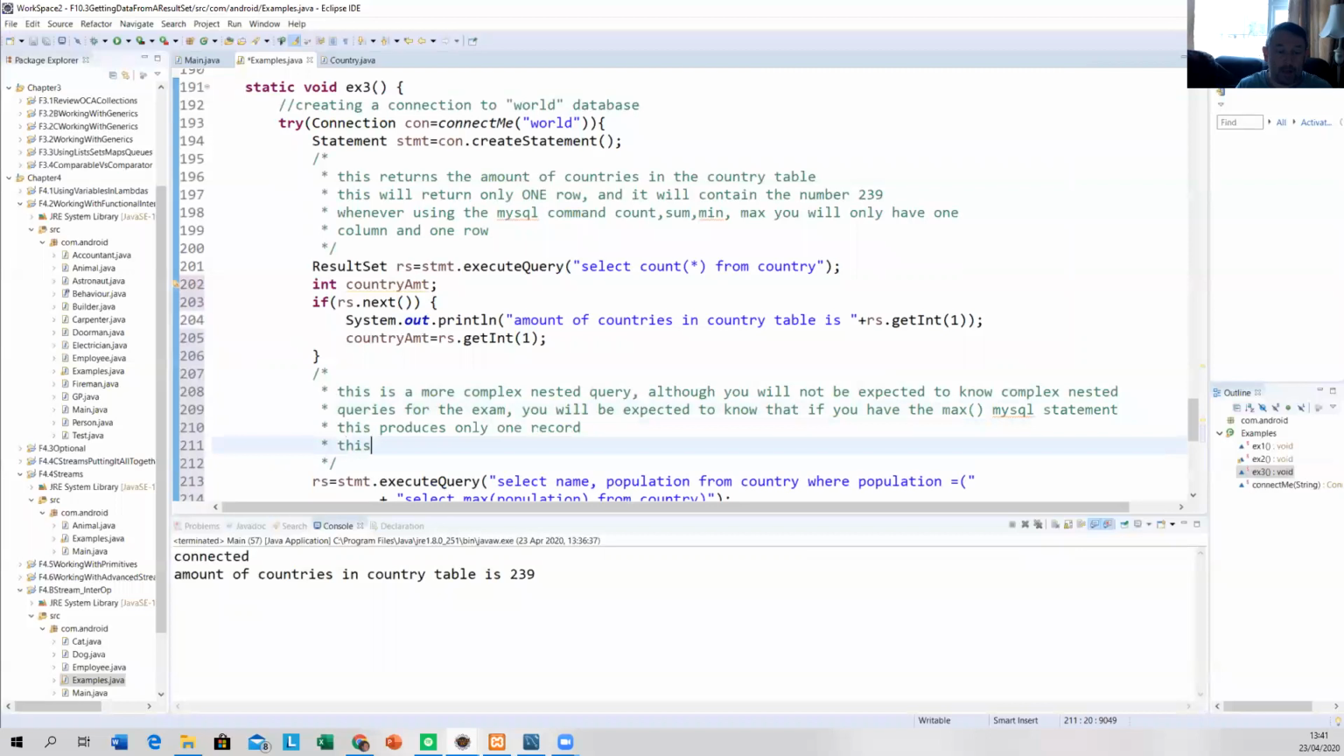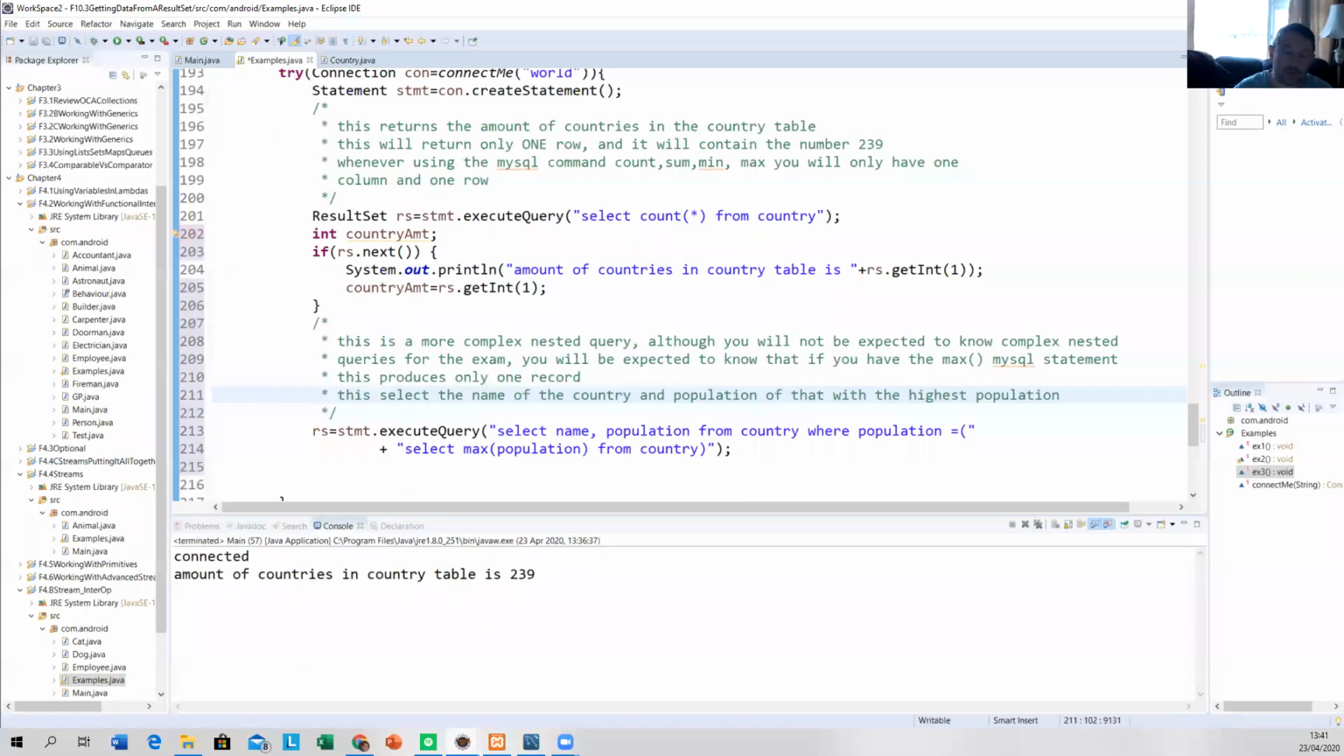Okay, this selects the name of the country and the population of that country with the highest population. Okay, when you're doing MySQL queries, you can select more than one column.